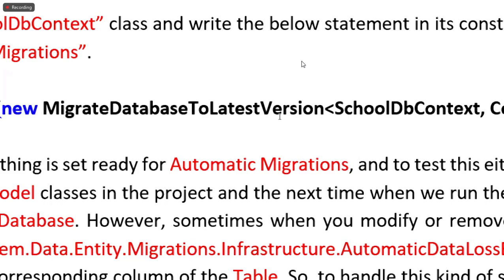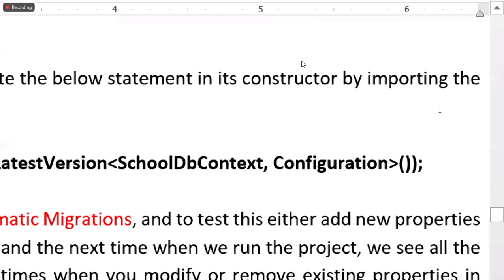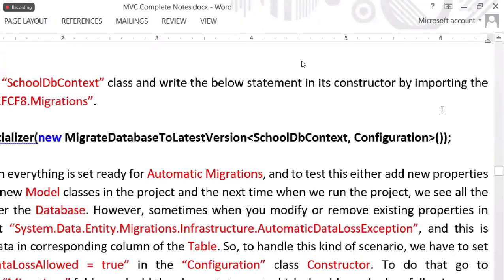In implicit, we have three options only. What is that? Drop create database always, drop create database if model changes, create database if not exist. Now the fourth option is available. That is migrate database to latest version. But this takes two parameters. First parameter is the same context. Second parameter is the configuration class.